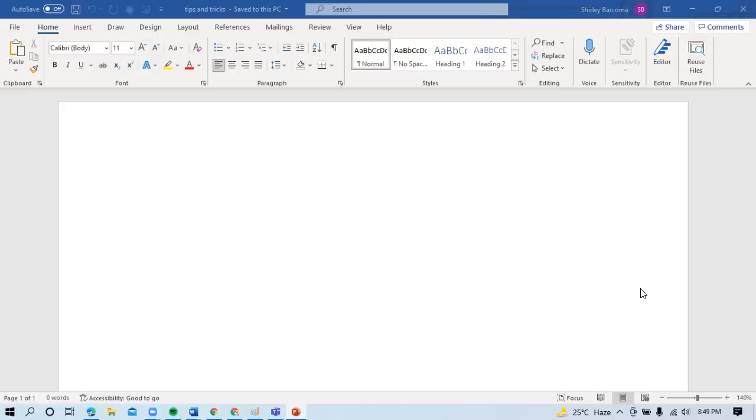When we open a Microsoft Word document, this is the interface that you will encounter. The first tip that I'll be sharing is all about adding a table.